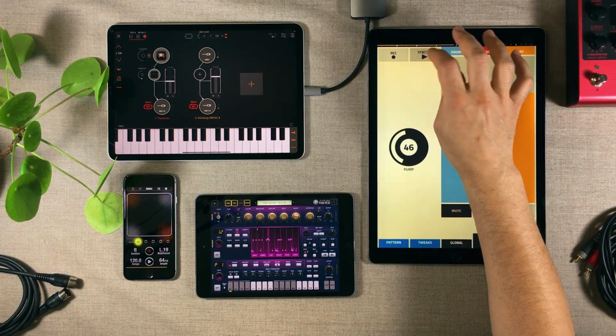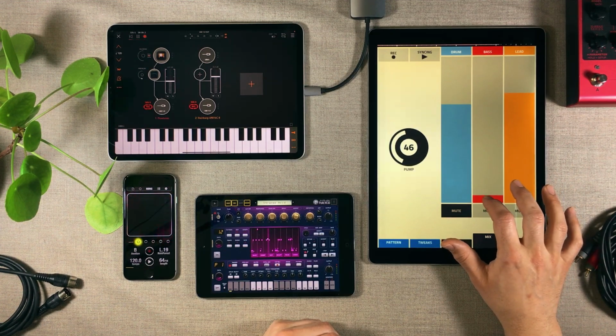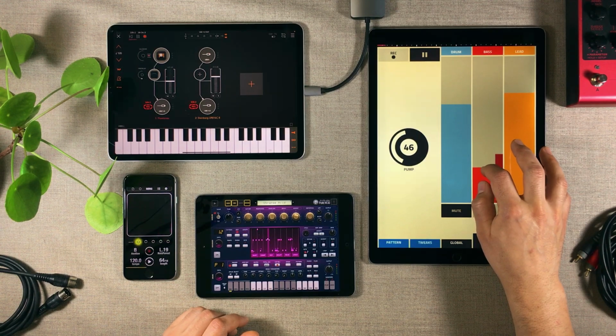Well, now we have our little family synced up and we're recording with screen recording, so we're getting the audio and video, and all we have to do now is to do a little performance. So let's do that.